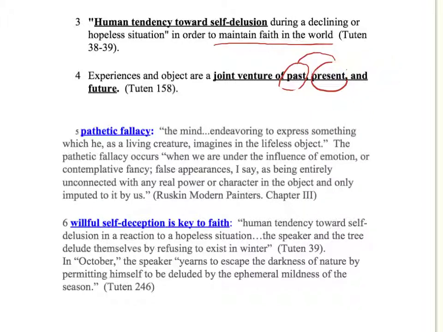So lots of concepts here that we could wield in an interpretation that we wouldn't have gotten to without an understanding of literary critical concepts.